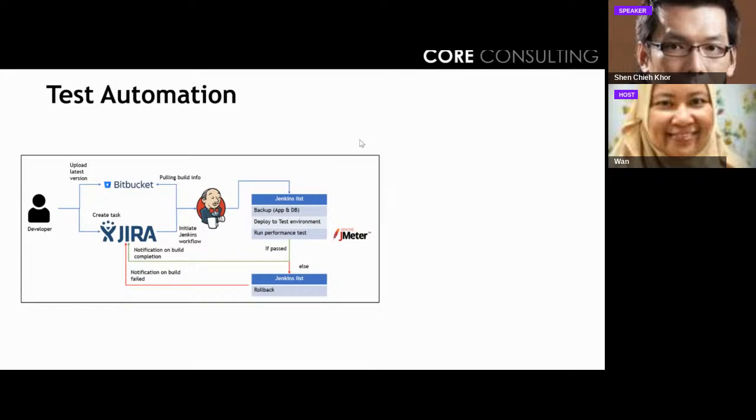That is to check in the code, something like a software repository. So you can also use GitHub or Git. Okay, and then from there, Jenkins will actually pull the build information and kickstart the process to do the backup, deployment, and run the performance test.